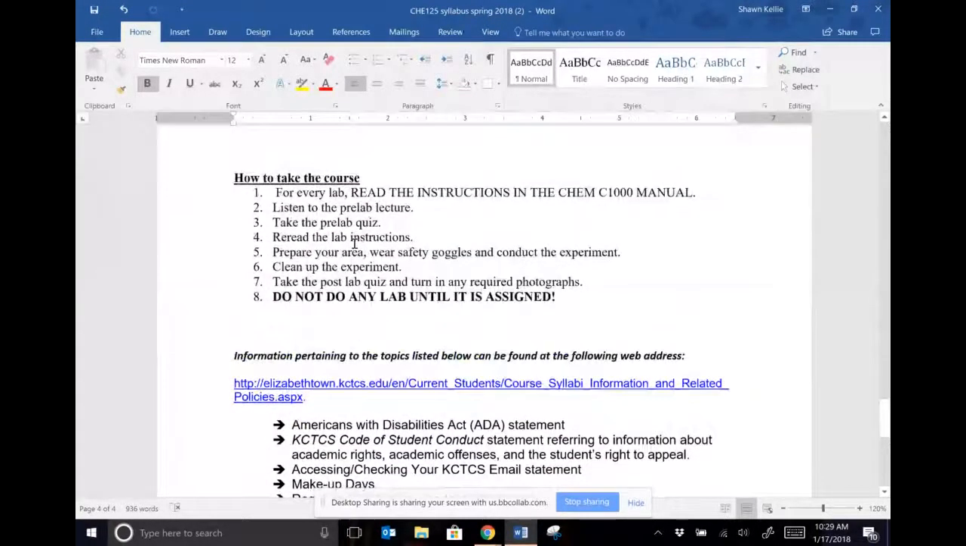How to take this course. What are you going to be doing in this course compared to the lecture course? For every single experiment, you're going to read the instructions in the Chem C1000 manual. For legal reasons, I will not significantly alter in any way the instructions that you find in the Chem C1000 manual.